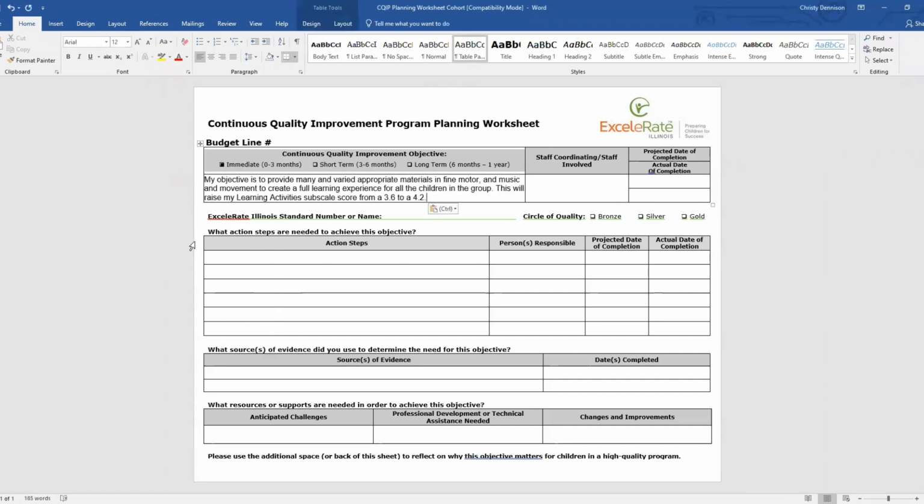My objective is to provide many and varied appropriate materials in fine motor and music and movement to create a full learning experience for all children in the group. This will raise my learning activities subscale score from a 3.6 to a 4.2. That's very specific and measurable to see if you have achieved that goal or not in increasing quality.